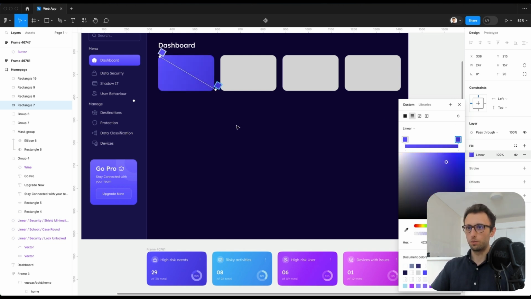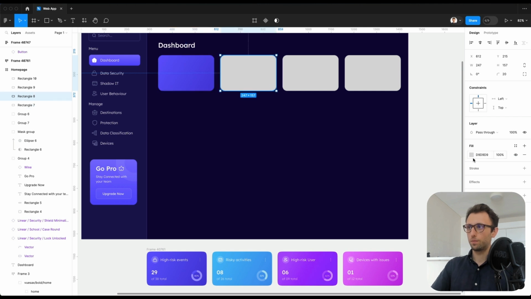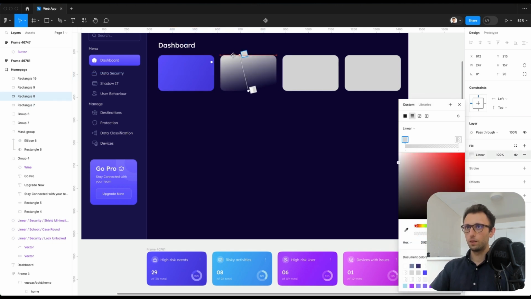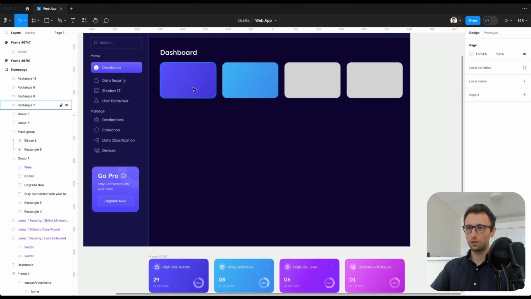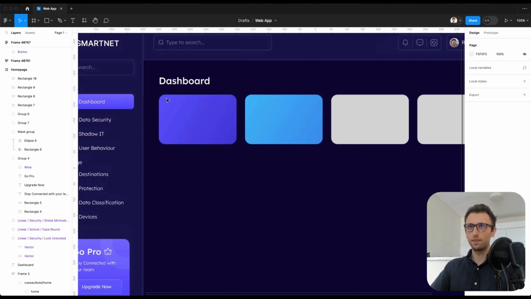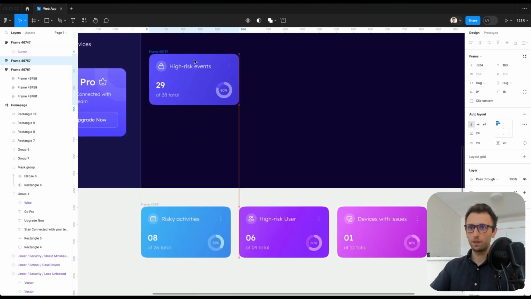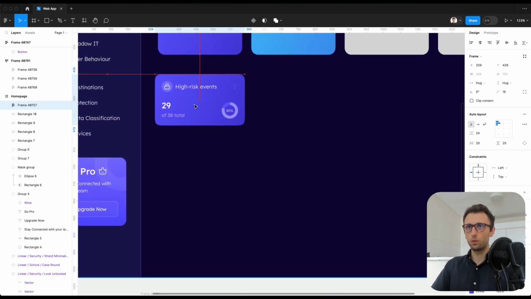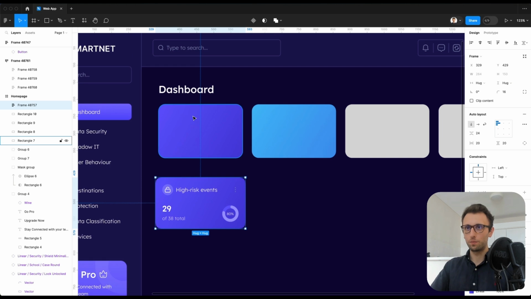I'm going to bring this one right here. And these ones again. So you get the idea by now. What we're going to do is go ahead and add the elements in the first one, and then we're going to simply duplicate them.